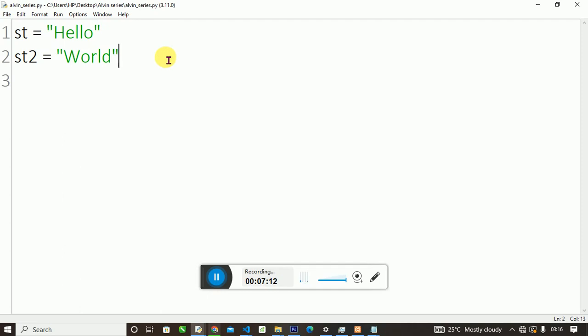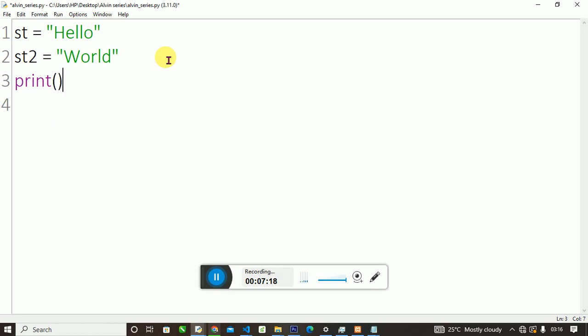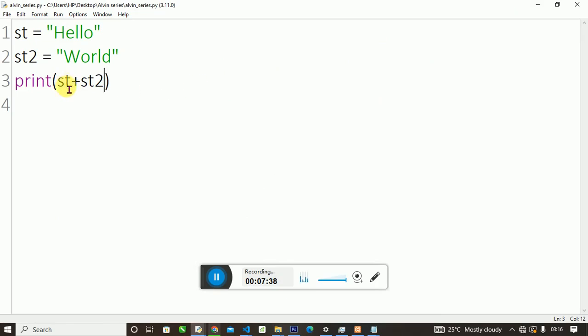Okay, so then we remember to print out your code to the interpreter. You use the function print, just like what I did there. Now for concatenation, it says string plus string2, and you save. F5 to run your code. You see hello world.